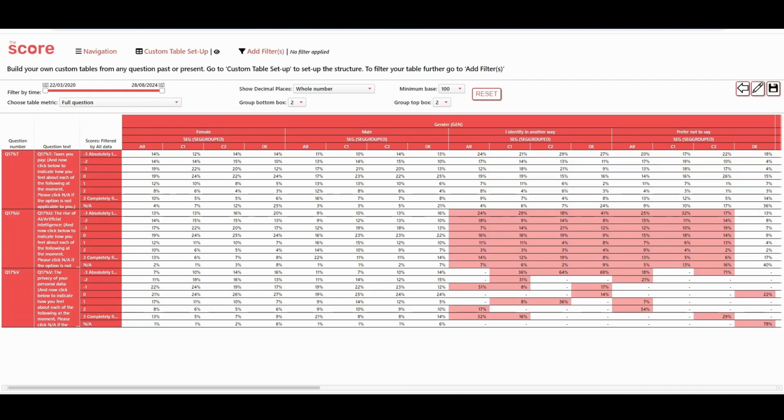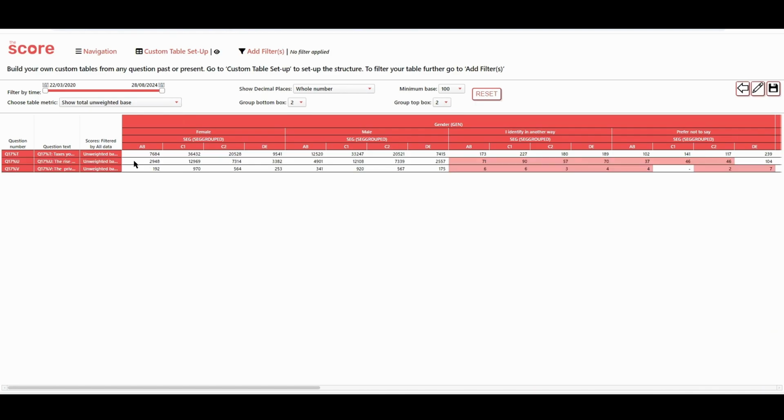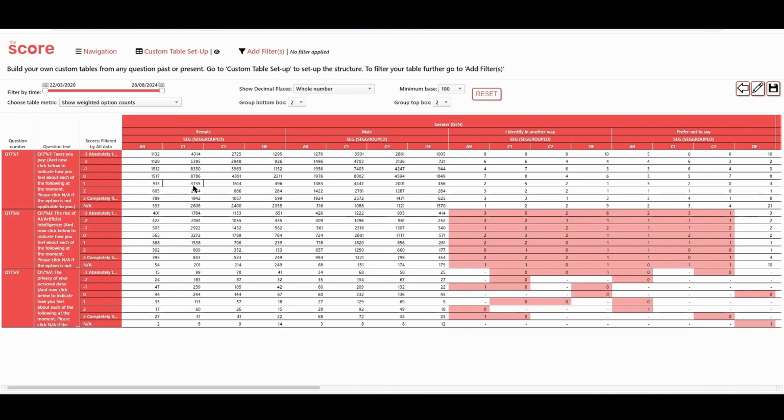If you'd like to see the actual base for the question, this can now be found via the Table Metric drop-down. Choose Total Weight to see the full base size for each of the questions you've selected. Choose Weighted Option Counts if you'd like to see the raw values behind each option.